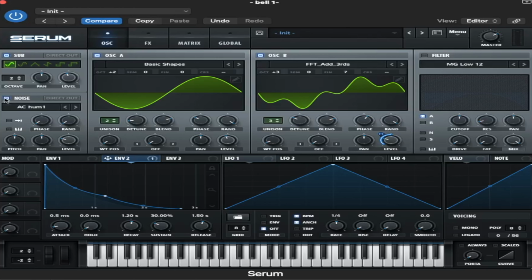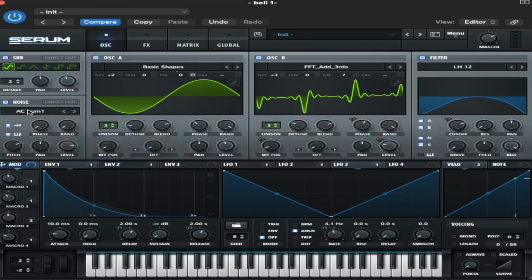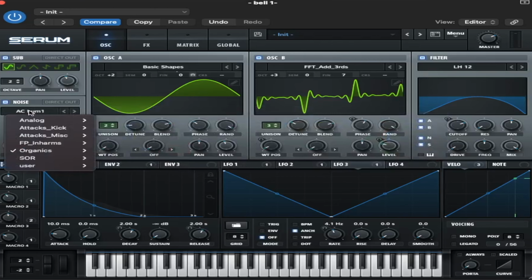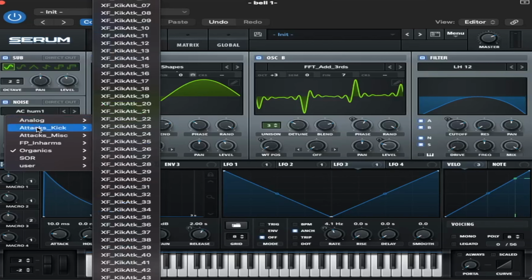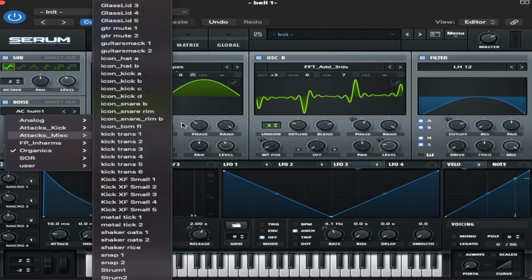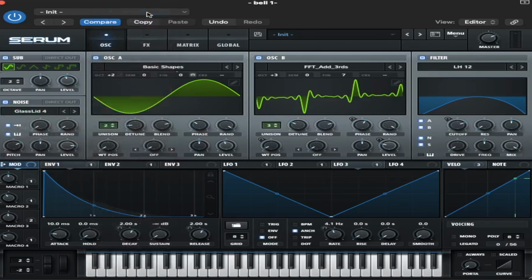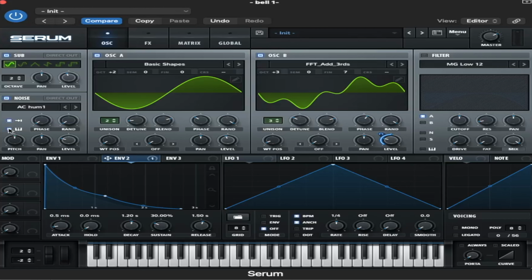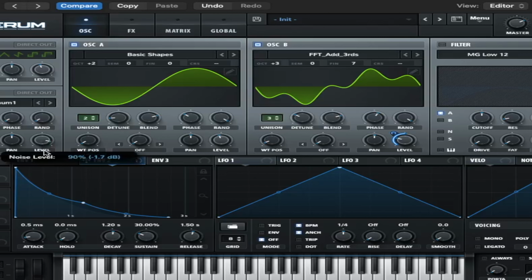Now turn on the noise oscillator. Select Glass Lid 4 Noise. And enable one-shot mode and pitch tracking. Set the pitch to 26 semitones and set the level to 85%.